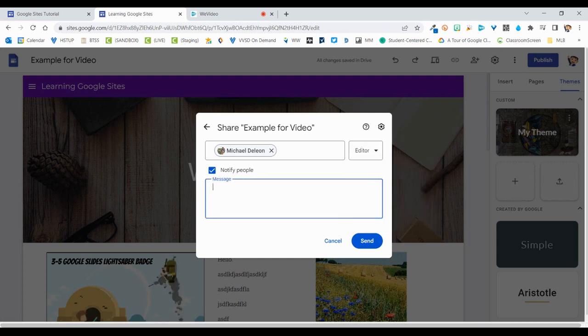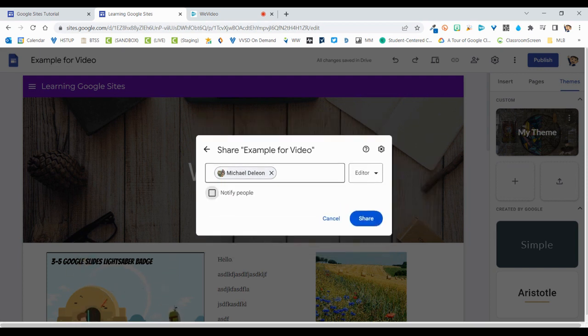You can have it send a message, or you can uncheck the box and it won't send a message at all. Click share and the editor will be able to edit the page. You can then either send them the link or they can check their email account for a notification.